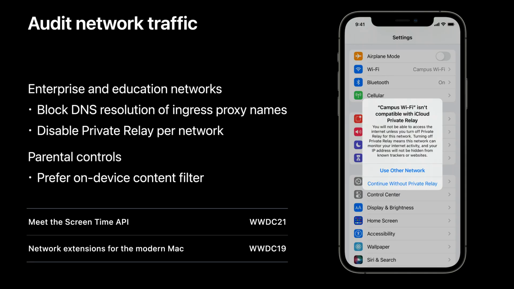Most networks don't need to audit or monitor all user traffic. However, if you run an enterprise or school network, your network may have policies that require intercepting all traffic. To support this use case, you can block the hostname of the iCloud private relay proxy server. Then, when a device connects to your network, the user will receive a prompt indicating that private relay is blocked on the current network. They can then choose to either disable private relay for that network or switch networks. Information about the proxy hostname will be available as an article associated with this session.